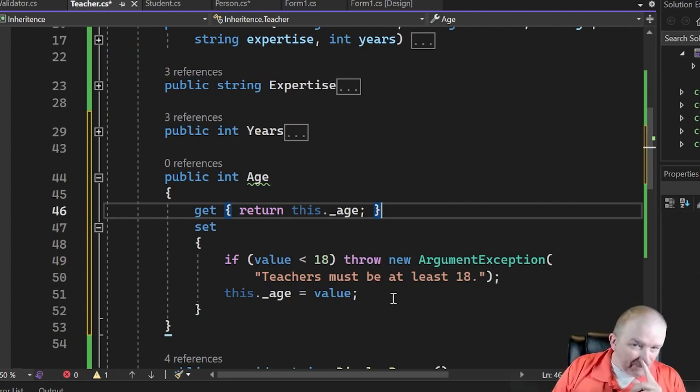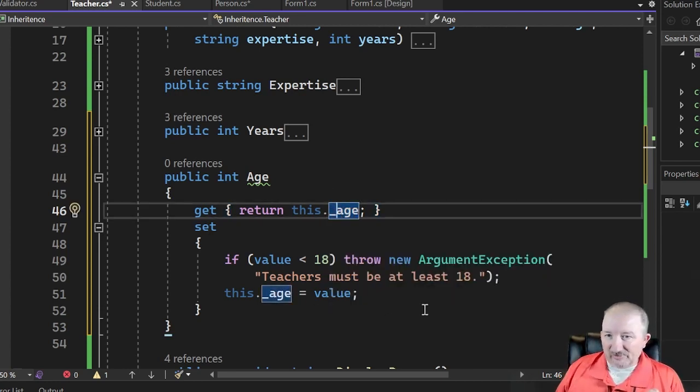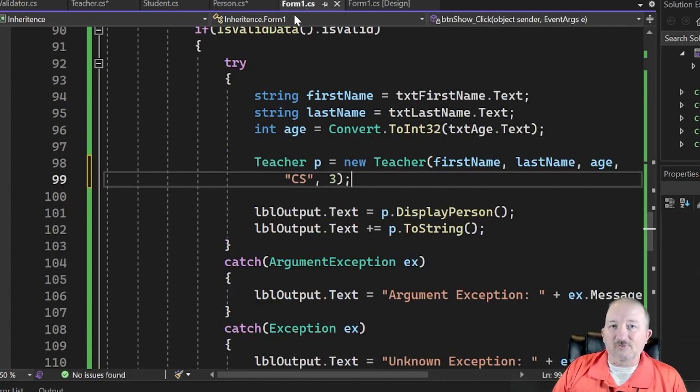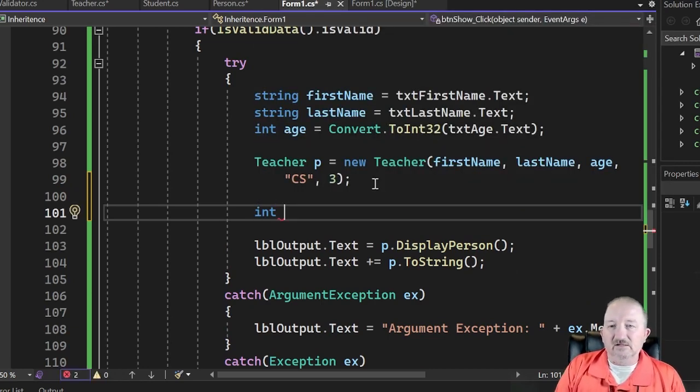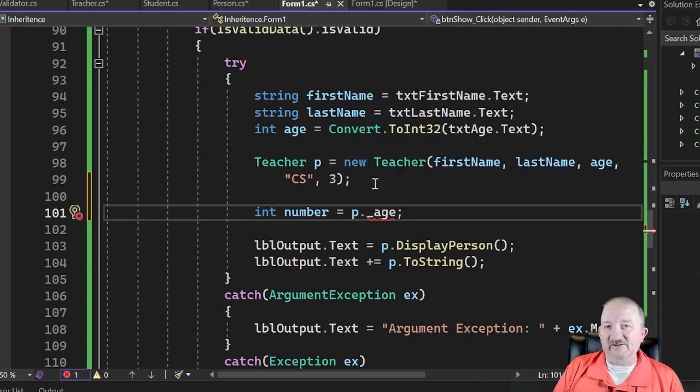So if we do this, now we can access this _age as a property and set it, because we have access to that property of the Person class. But if I come back out here to Form1.cs and try to say int number is assigned the value of p._age, I can't do it, because this class still doesn't have access to the _age property because it's not a child class.